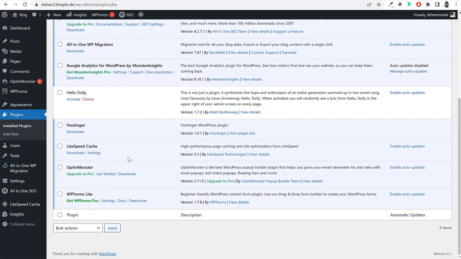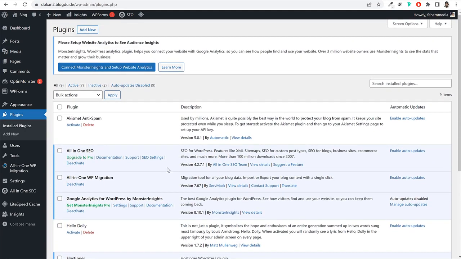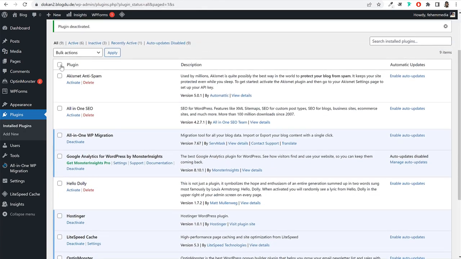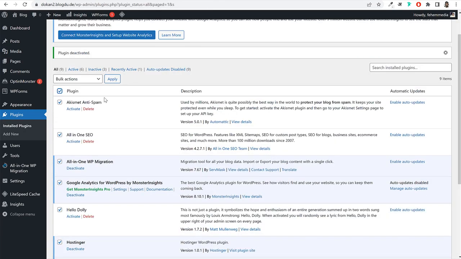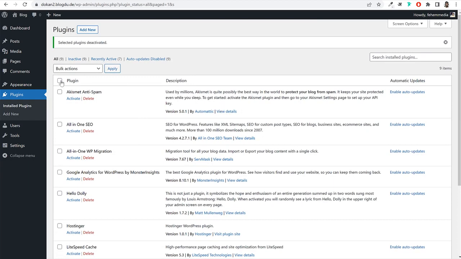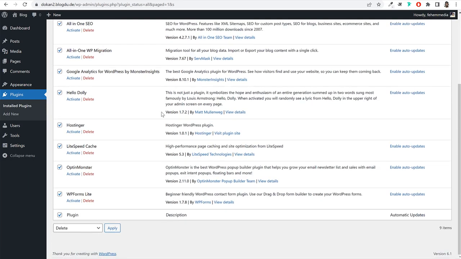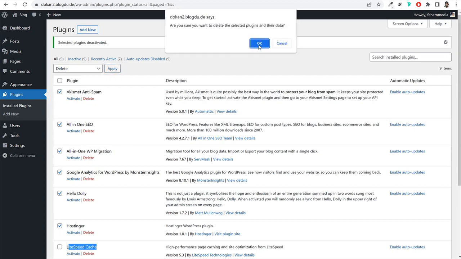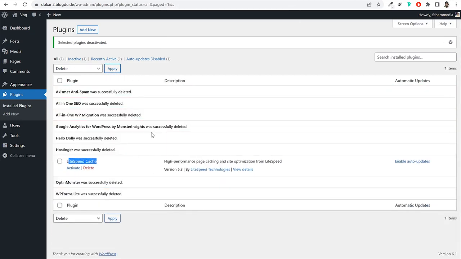We don't need all these extra plugins, so you can deactivate and delete them. You can click on deactivate. Or if you want to do it in bulk, you can tick mark this box, which will select everything. Now select bulk action, select deactivate, click on apply. All the plugins will be deactivated. Now let's delete all of them. Select bulk action, select delete, and untick this one. We don't want to delete LiteSpeed Cache, so remove the tick mark for LiteSpeed Cache. The rest of the plugins we want to delete. So select delete and click on apply. All the plugins will be deleted for you.